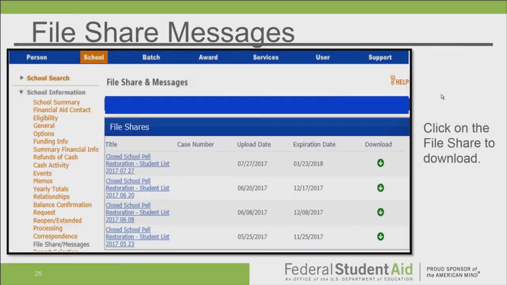File share messages. As foreign schools, how many of you are able to access your SAIG mailbox and get your SAS or get any of the reports that we send to you?